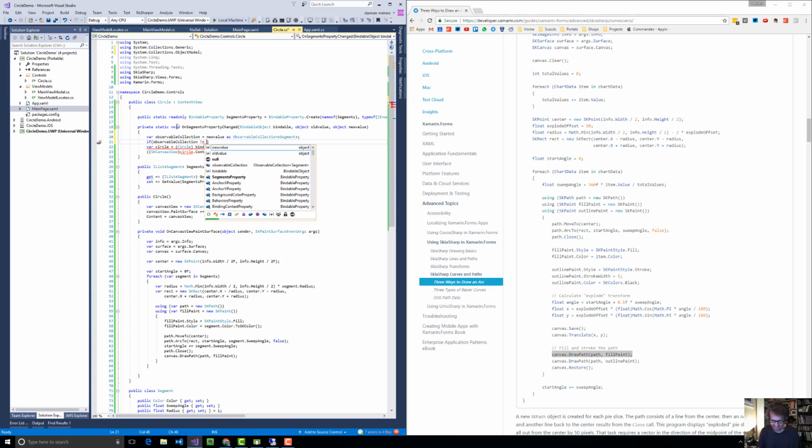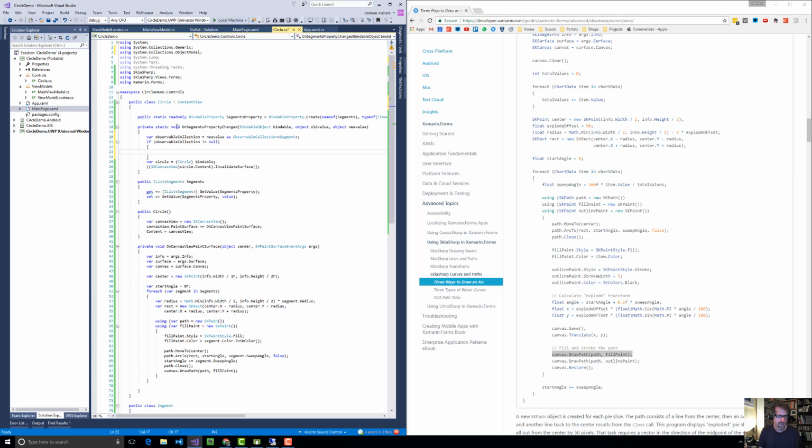I know there's a new syntax for doing this in C# 7, but anyway, I'm going to leave it like this. So if it's not equal to null, and we have an observable collection, we want to be notified when it changes. So we say observable collection dot collection changed, on, and we'll say on equals on segments collection changed. All right, create that method.